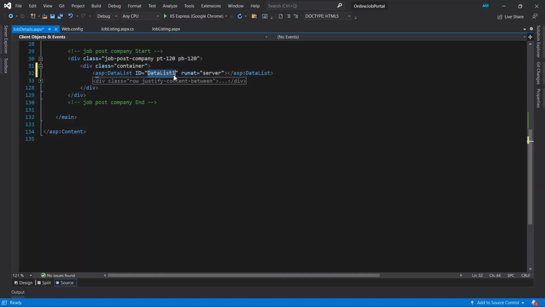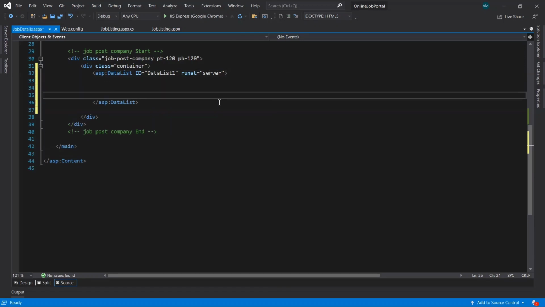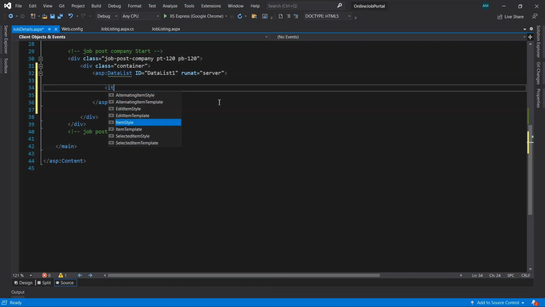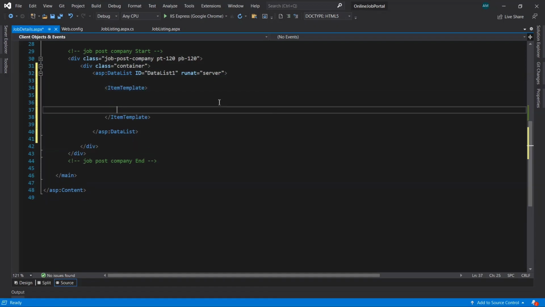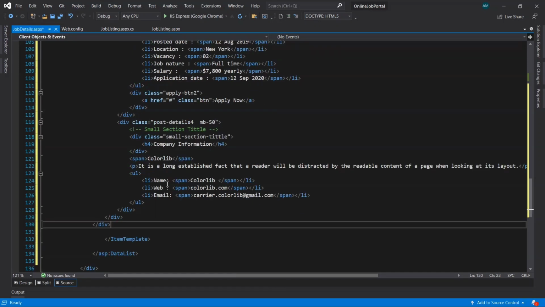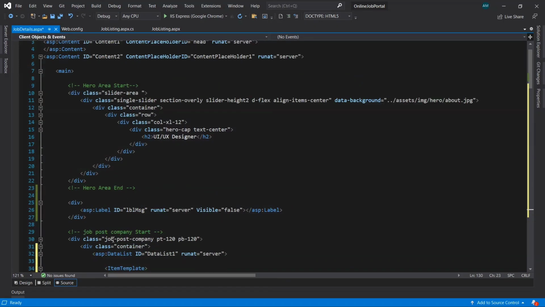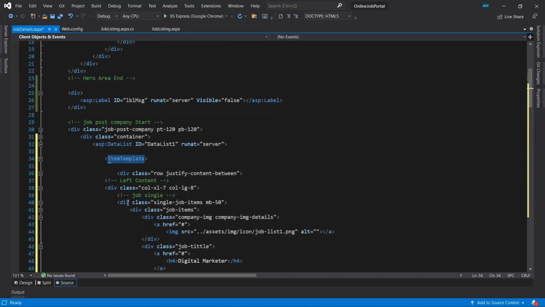So the data list has been added here. Just select this whole div tag from start to end. Just cut it, enter, take here an item template, enter, and paste it here. The code that we cut from there, I pasted it inside this item template.